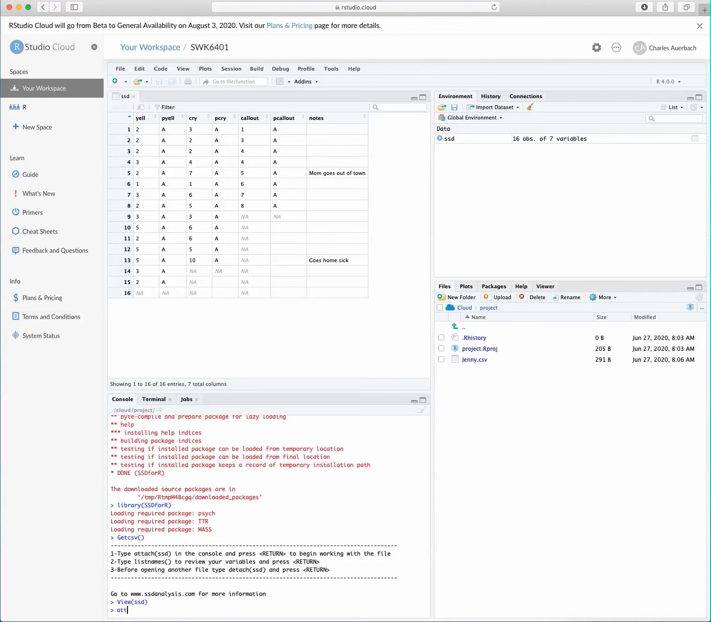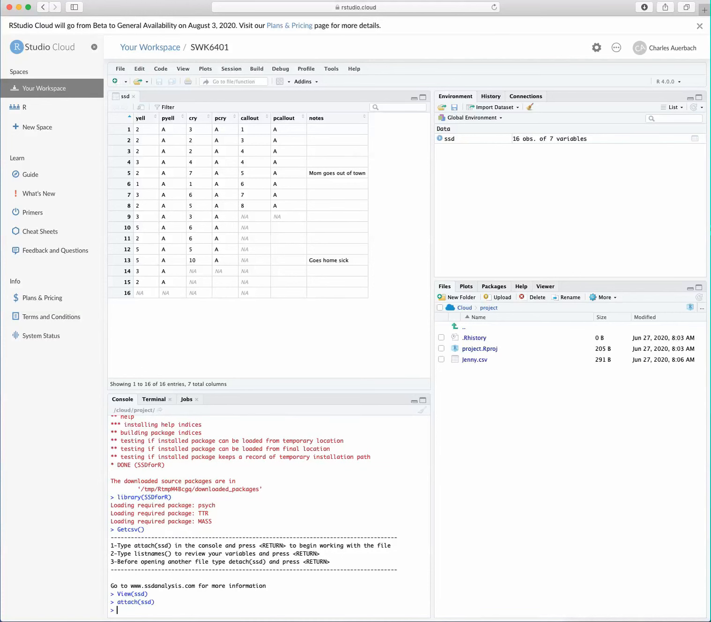So I'm going to do attach SSD. If you don't do that step, you'll get errors. So now the next issue that you have to deal with in using the cloud version is how to copy a graph that you create in SSDforR to your Word file.